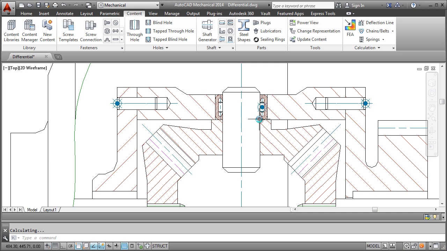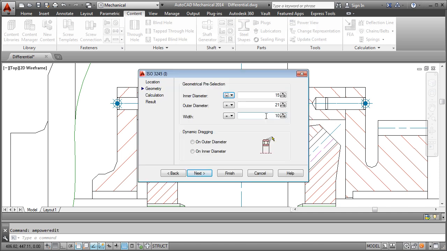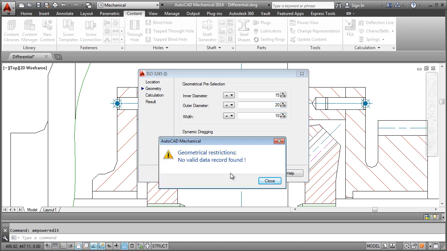Now whenever you want to insert a part, the sequence of prompts and dialog boxes will always be very similar to the one you've just seen. If you want to make any changes to the bearing, simply double-click it, and the dialog box pops up again. By the way, AutoCAD Mechanical always checks first if the requested part actually exists as a standard part. Let me give you an example. When I only change the diameter to 20 millimeters, AutoCAD Mechanical lets me know that there is no such standard bearing.